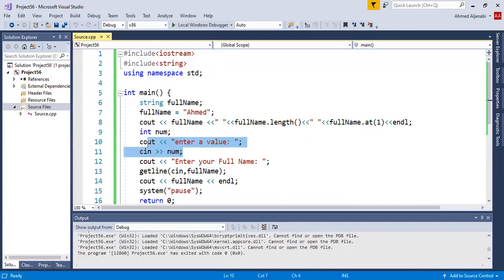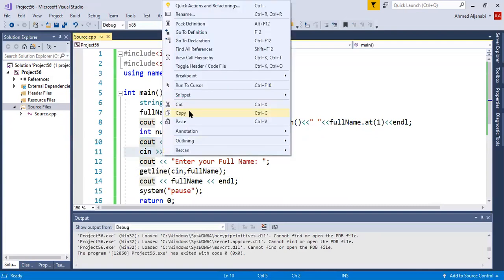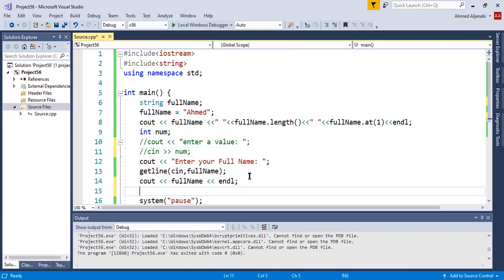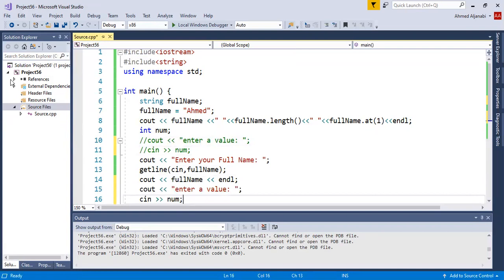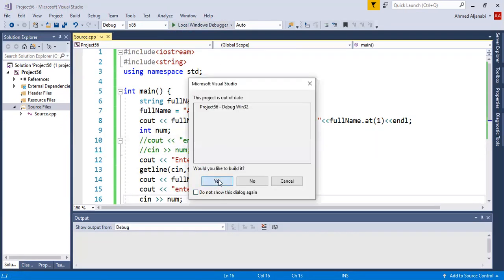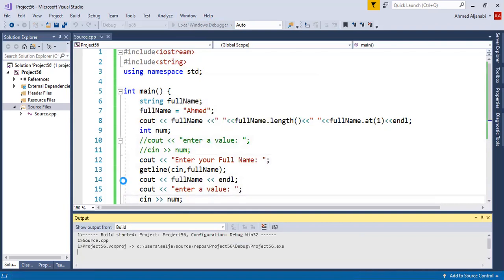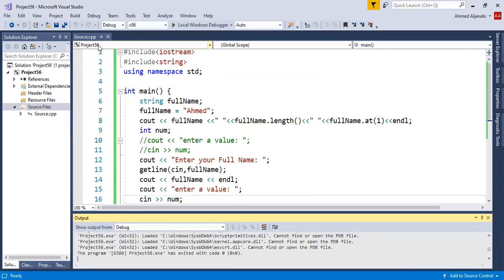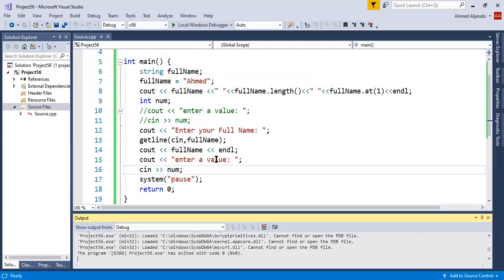Now, let me just take this and copy it, and let me comment this section here. I'm going to put it under here. We should not have any problem with that case. I'm going to show you the solution for the first case once I'm done showing you that having a getline or a cin after getline should not be a problem. Enter a full name. Okay. So I'll go DDD, TTT, and now enter a value, 12. And it worked.